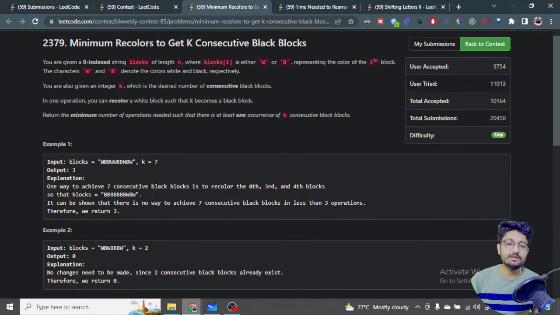Okay, so you are given a zero indexed string, as you can see in the input, which consists of W and B, that is a white block as well as a black block. Now your main problem is that you are also given some integer k, which denotes the desired number of consecutive black blocks. In one operation you can color any white block to a black block. Now write down the minimum number of operations such that at least one occurrence of k consecutive black blocks will appear inside this whole blocks array.